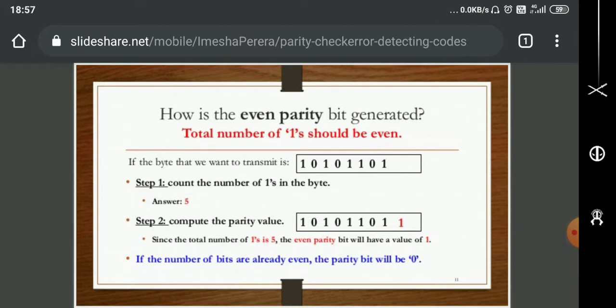Now, we'll take an example and see how it works. Step 1, count the number of ones in a byte. The given data is 10101101. In this case, we have 5 ones. So I'm going to think about even parity. I'm going to add a 1 to the LSB. So the 1 is going to be my parity bit if I'm following even logic.